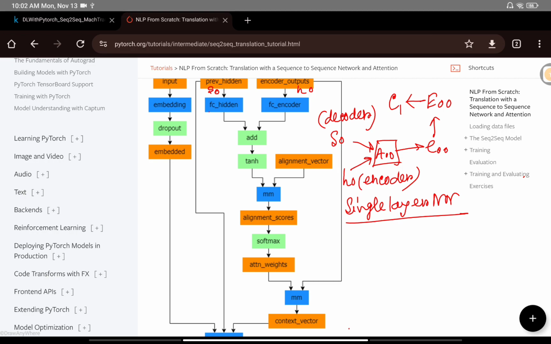This is a fully connected layer they are mentioning here, and after that we are adding these two things and applying tanh, and then we also have the alignment vector, right? So this output after the tanh is being matrix multiplied, and we are getting the alignment score. And after that we are using a softmax, which will give you E00. So this was actually E00, and this we will get as capital E00.